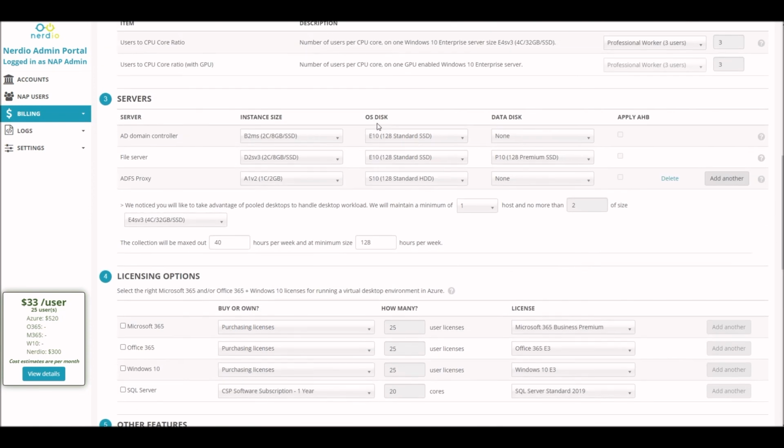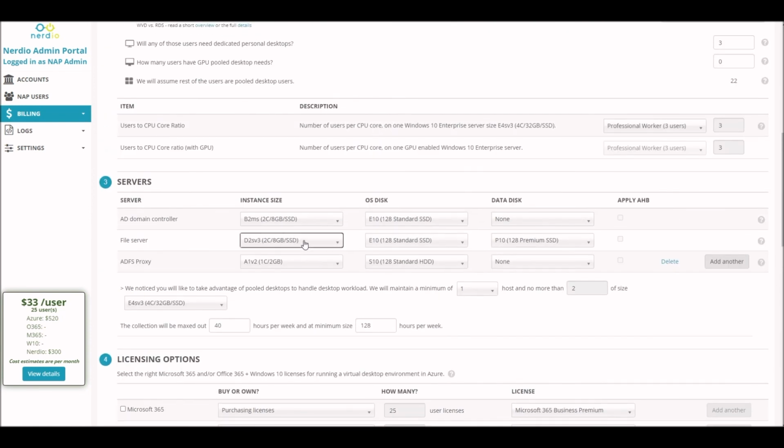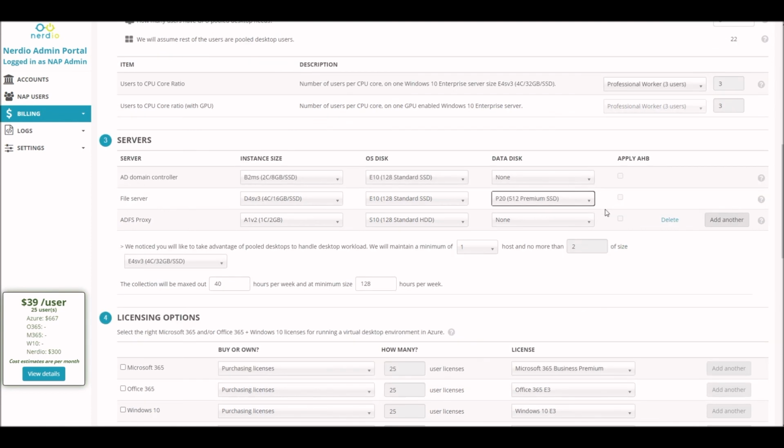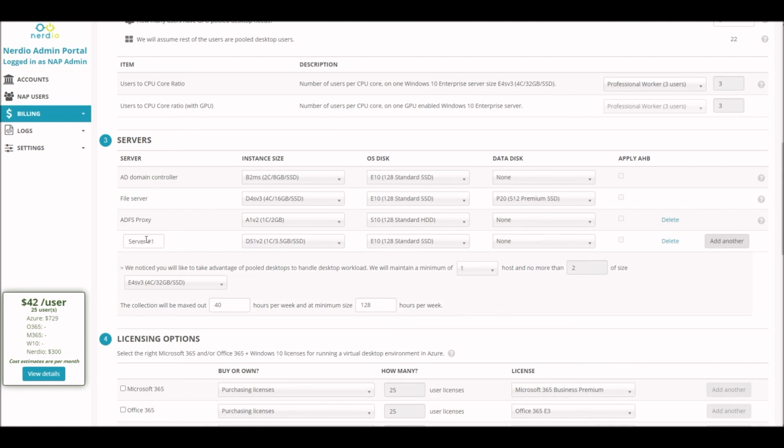For the sake of the deployment size here, I'll bump this FS server up to a D4 SV3. D2 might be fine, but just to run on the safe side, let's bump that up. And then because this server is the source of all the users' data, let's go ahead and move this to a P20. So you'd obviously customize this for your deployment, but just make sure that you've allocated enough space for the file server here. Continuing on, let's go ahead and add some additional servers.